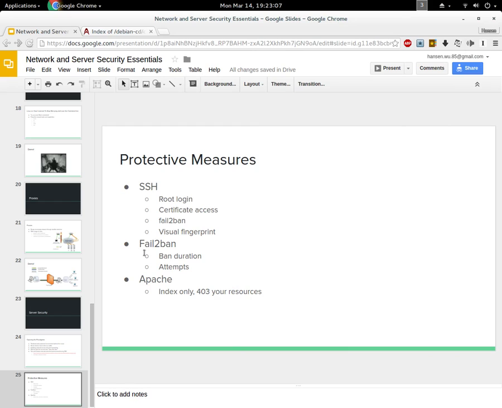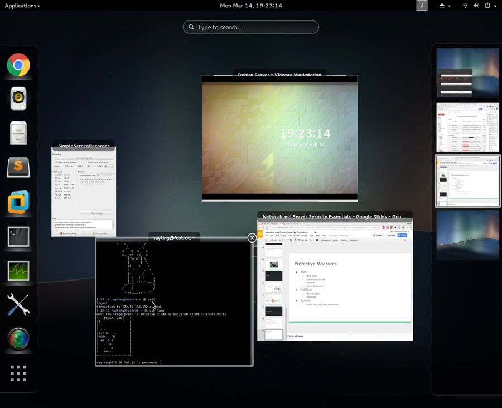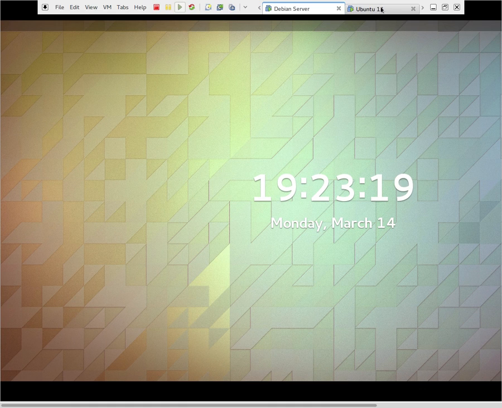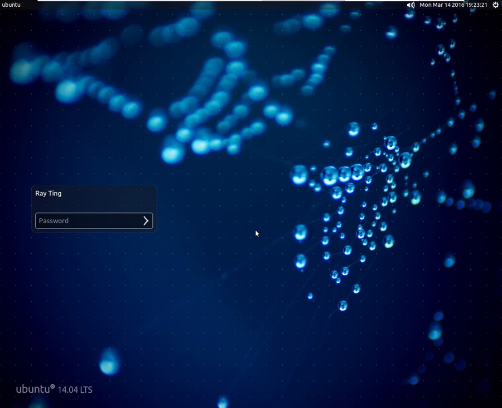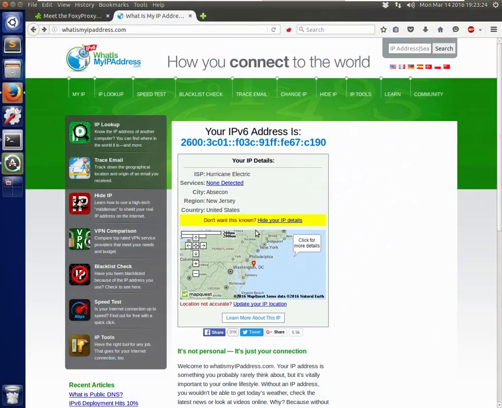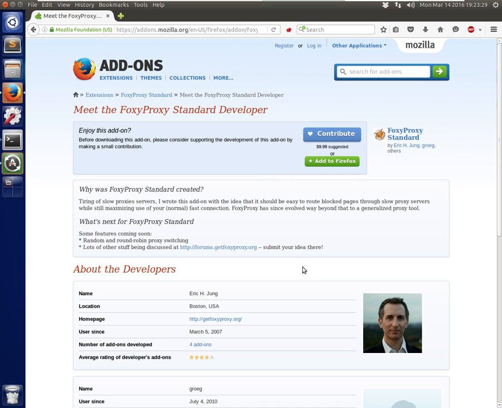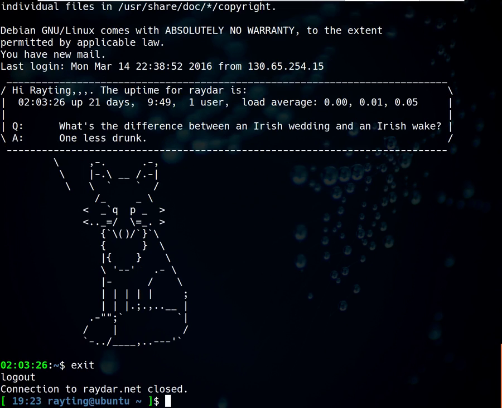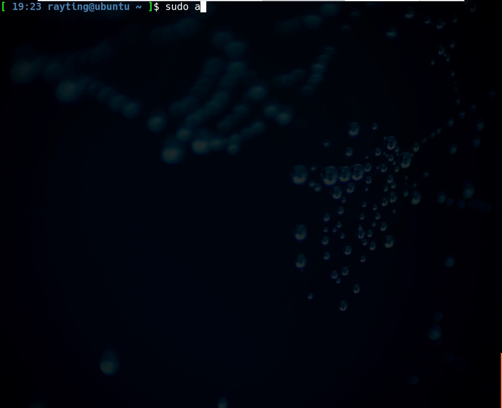So that's pretty much it. Any questions? Want me to demonstrate fail2ban? Okay, alright. So this is my Debian server. I'm going to go back to the Ubuntu server, which I installed Apache and SSH on. Well, actually Apache; SSH was pre-installed. So exit, sudo apt-get install fail2ban.